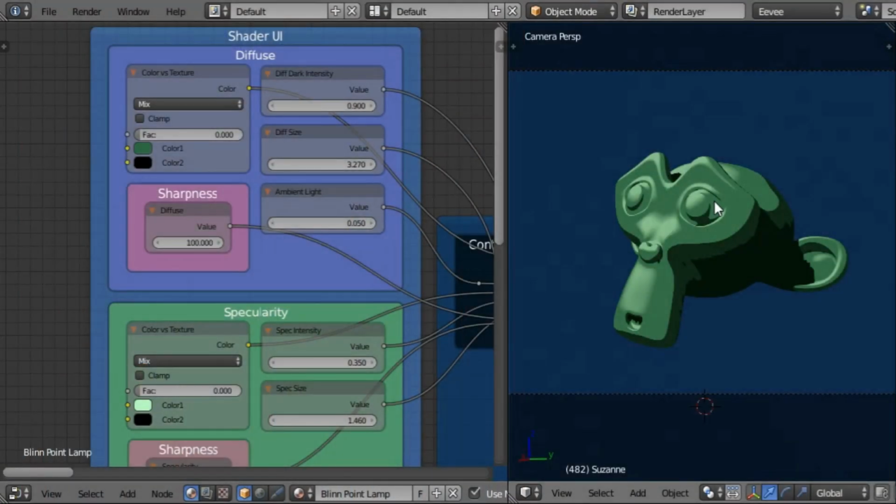Good day everyone and welcome to this update to the Eevee Toon shaders. Now this is not going to be a very long video, as you can see.